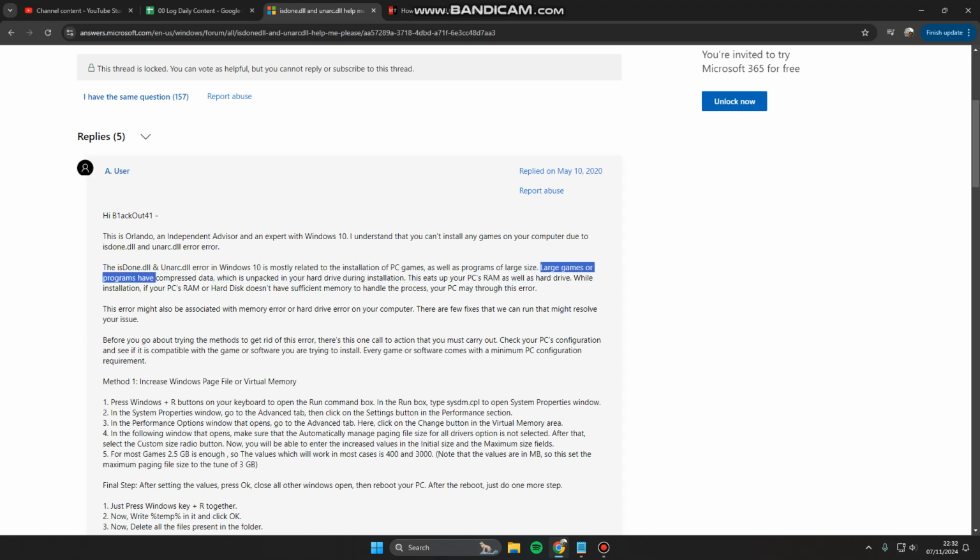Large games or programs have compressed data which is unpacked on your hard drive during installation. This eats up your PC RAM as well as hard drive space during installation. If your PC RAM or hard disk doesn't have sufficient memory to handle the process, your PC may throw this error.